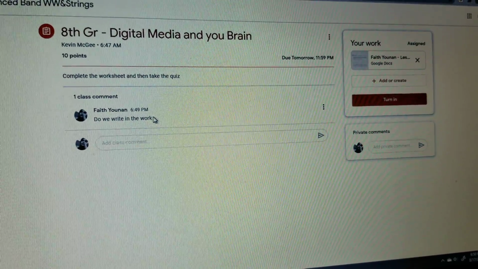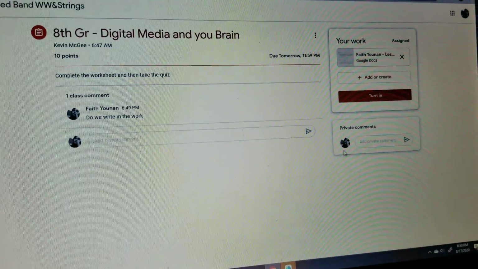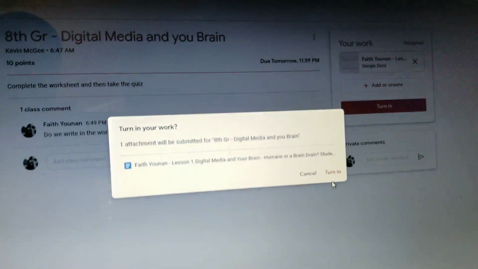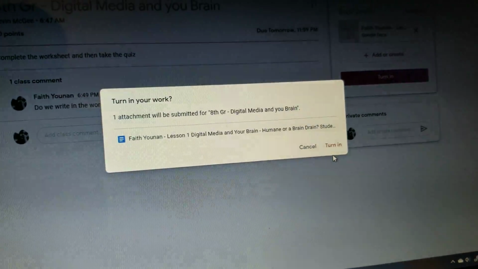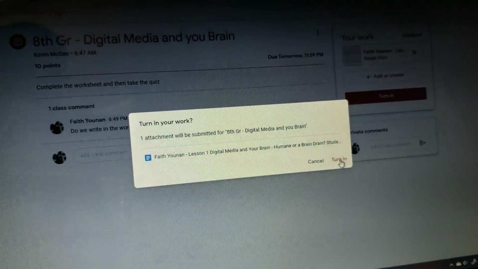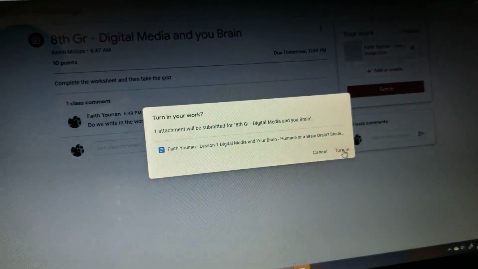Okay. Oh, also, when you turn something in, you're going to click on the turn in button, but it's also going to ask you again to turn something in. So you have to click turn in twice in order to actually turn it in.